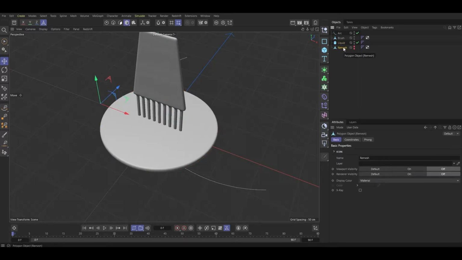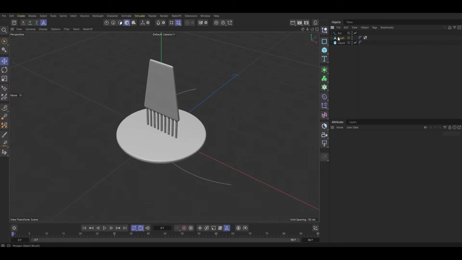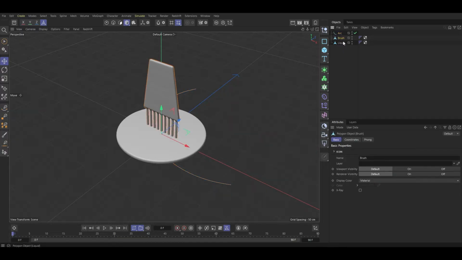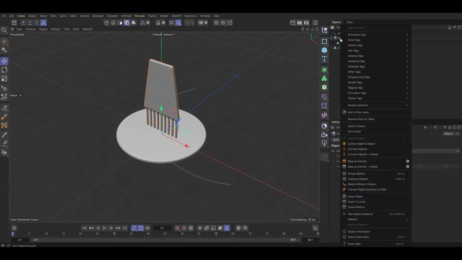And this guy, the remesh, we can just delete it. Okay, so we have this one. Let me just edit the liquid too. And here I'm going to make Alt group, Alt G to create a new group because I'm going to use the aligned spline.